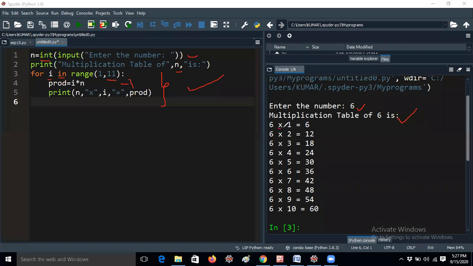That's the reason it will start from 6 into 1 like that. The I value will be stored like 1, 2, 3, 4, and it will be repeated automatically. There is no increment operator here. There is no increment operator or decrement operator like we studied in the C language and Java.